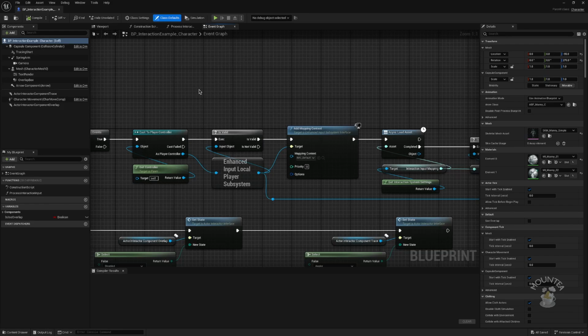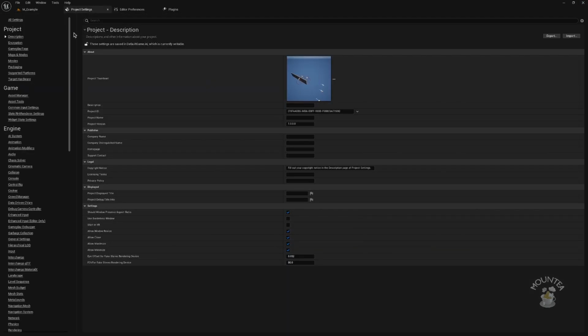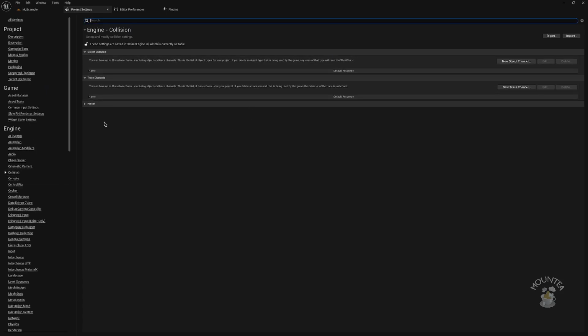So now we can actually start taking a look at the plugin. And what does the plugin need to actually work? It is one little thing that needs to be set up on your side, because the plugin cannot import your project with custom collision setup, unfortunately. So you need to go to your project settings, go to collision, and you need to add two new things.